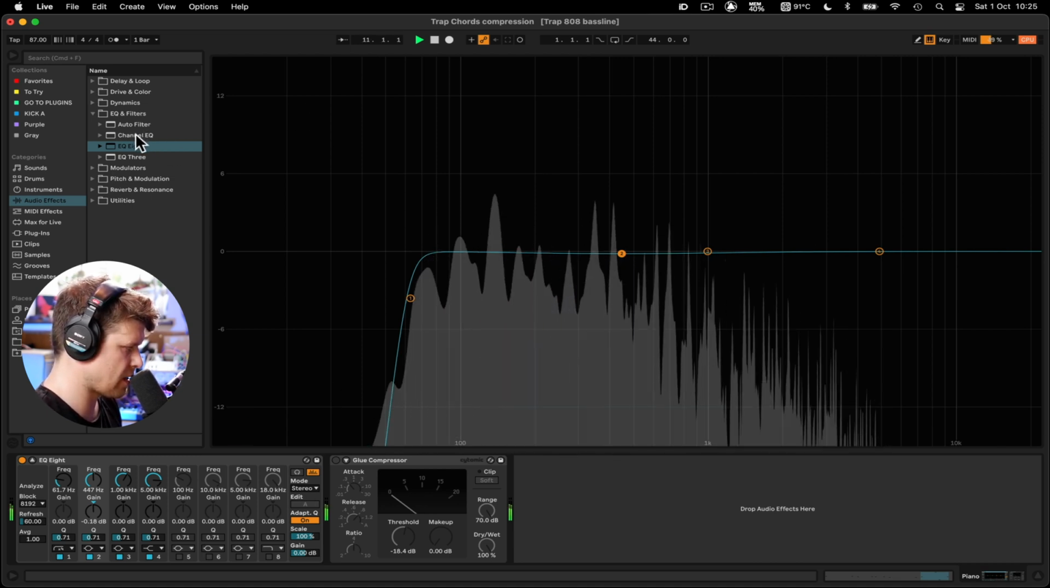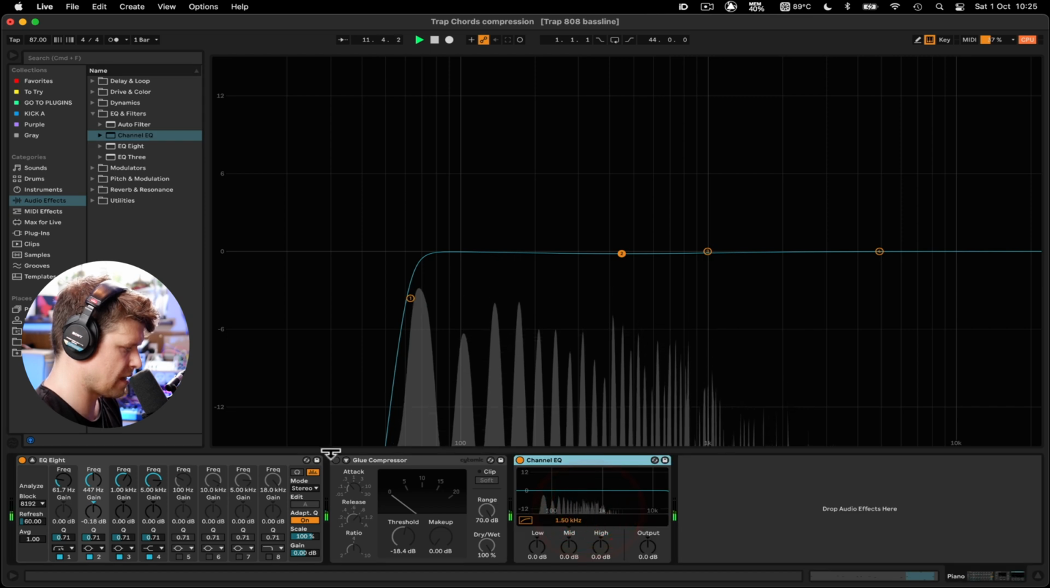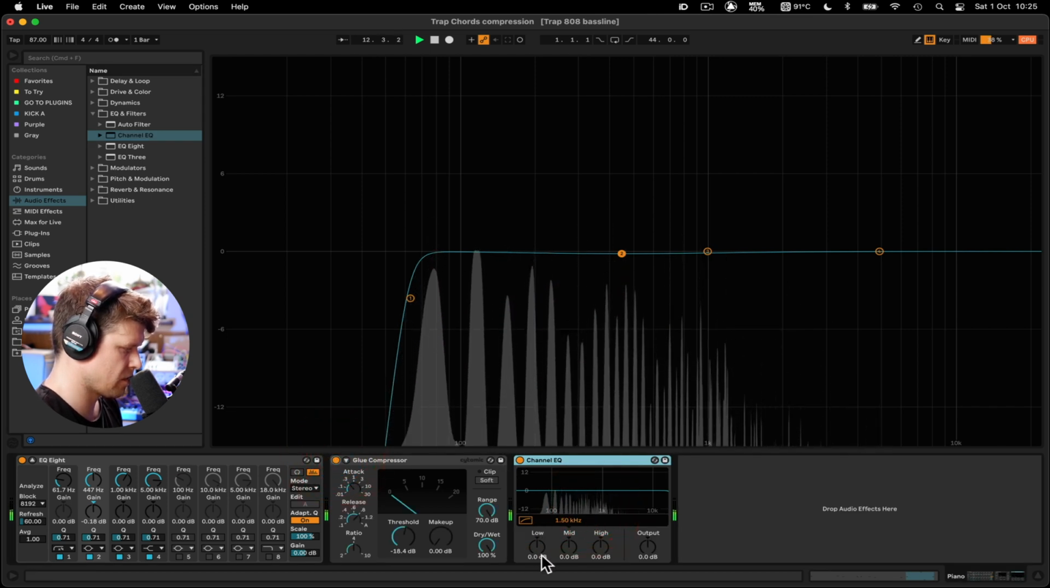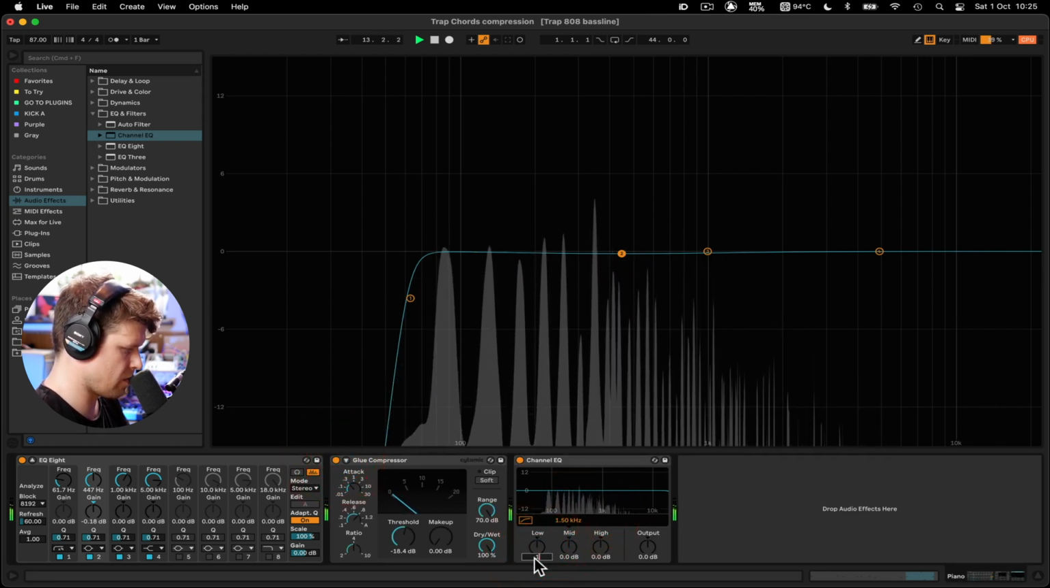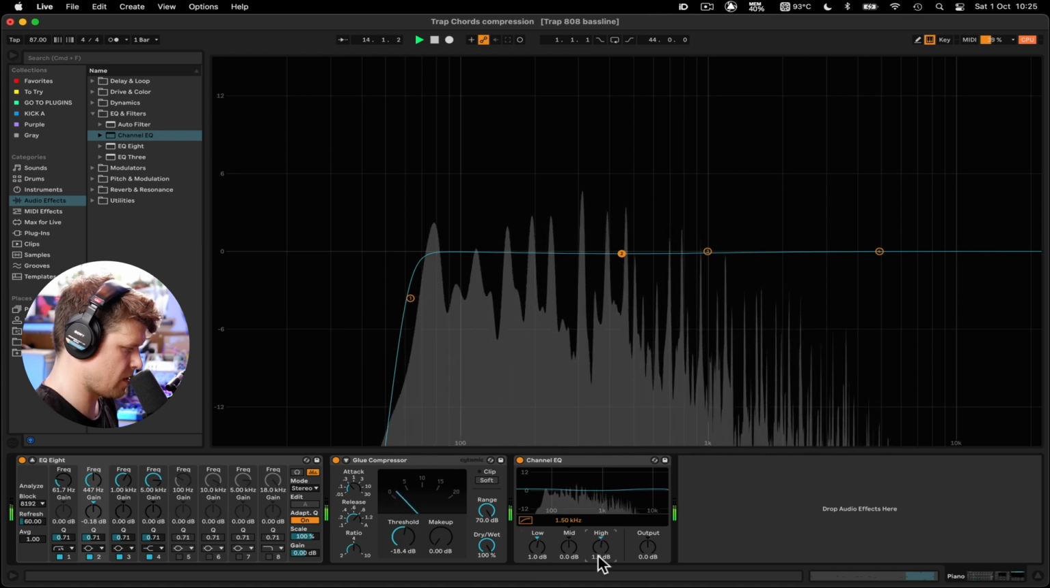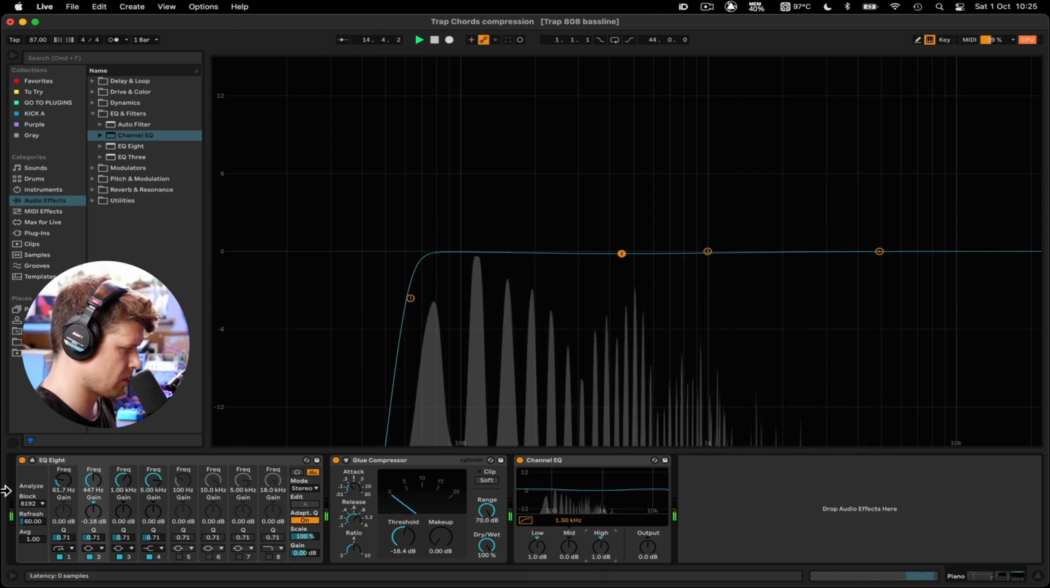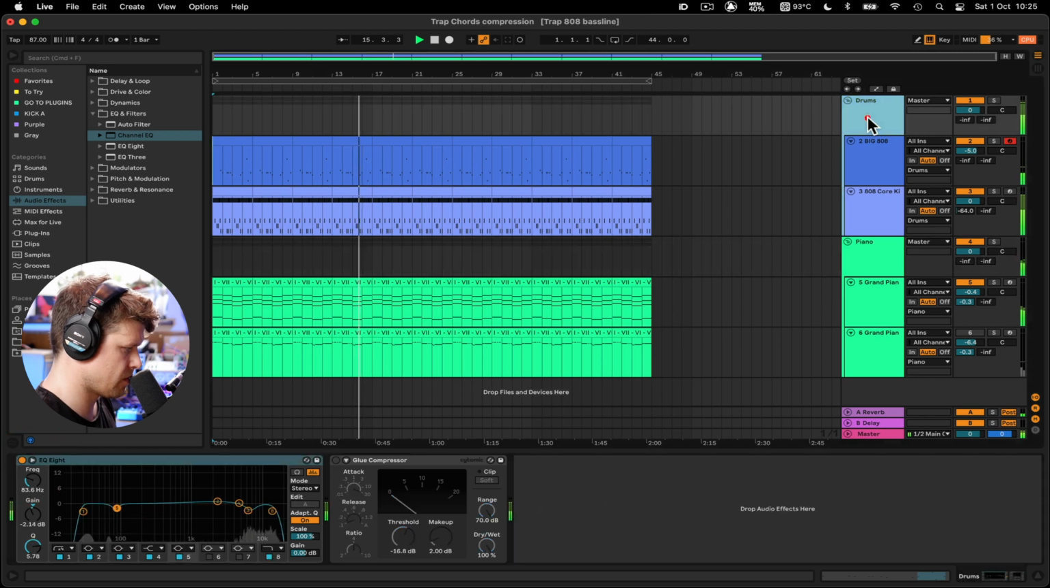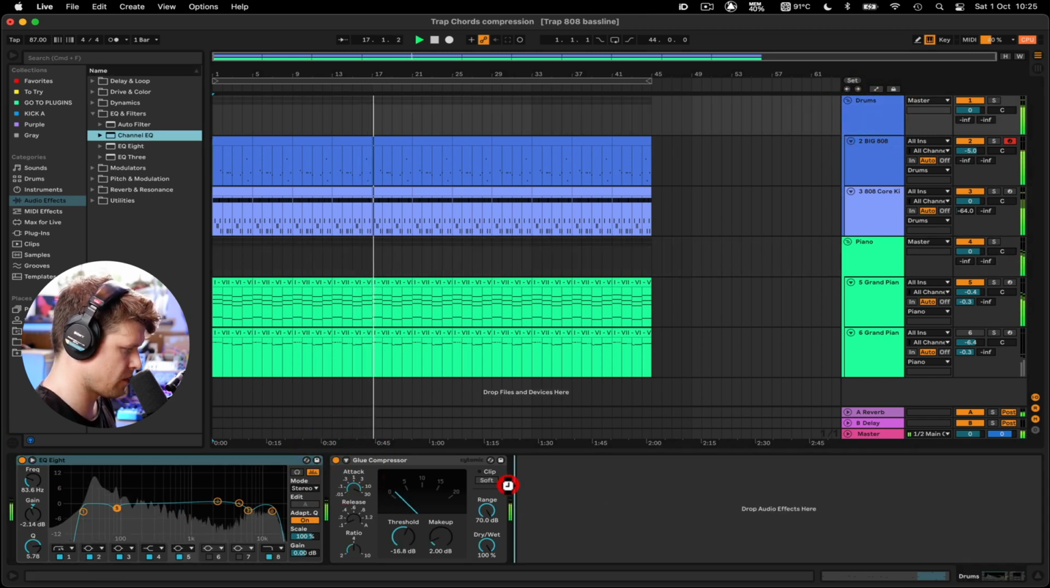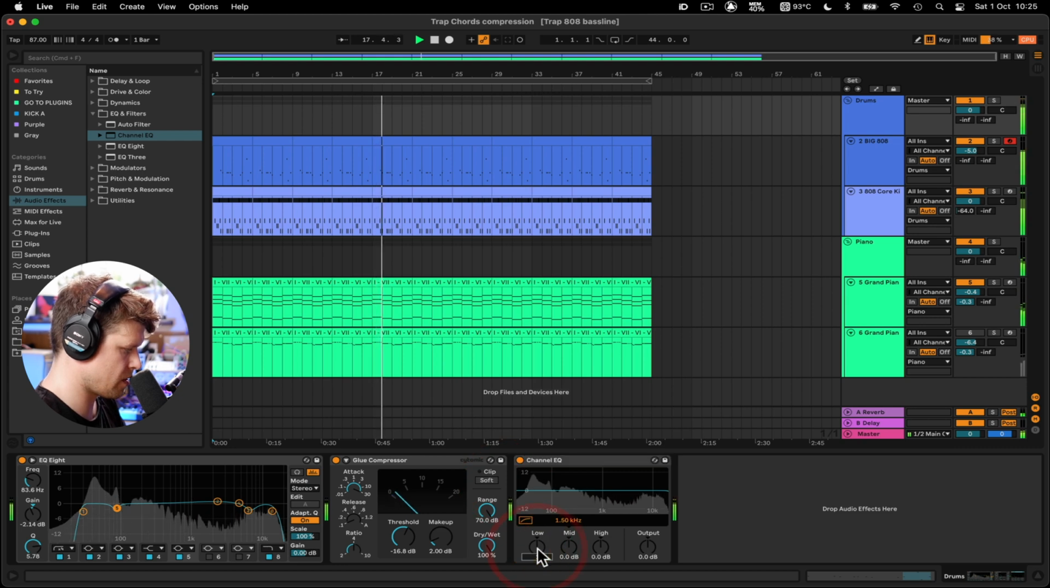So let's go channel EQ. Add the compressor on. So we're going to go 1, 1. Same with drums. Compressor on. Channel EQ. 1, 1.